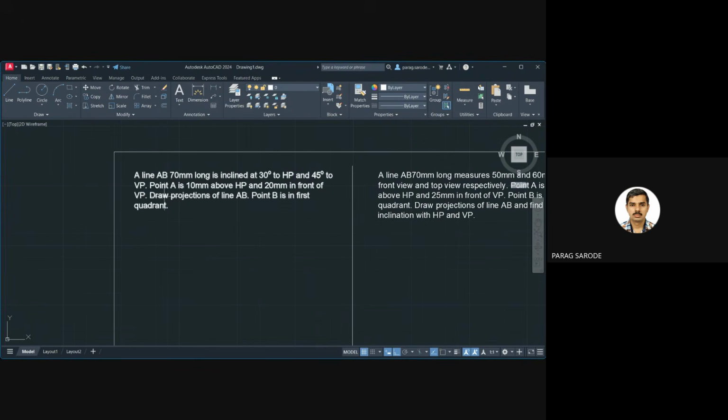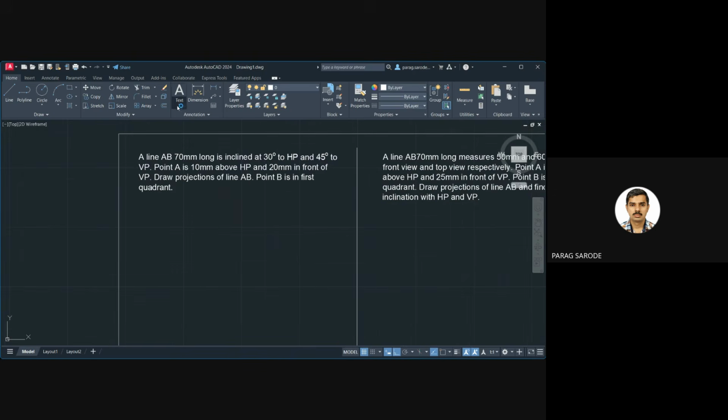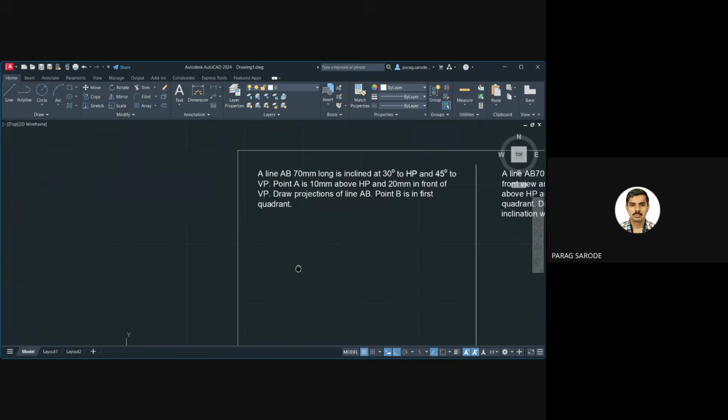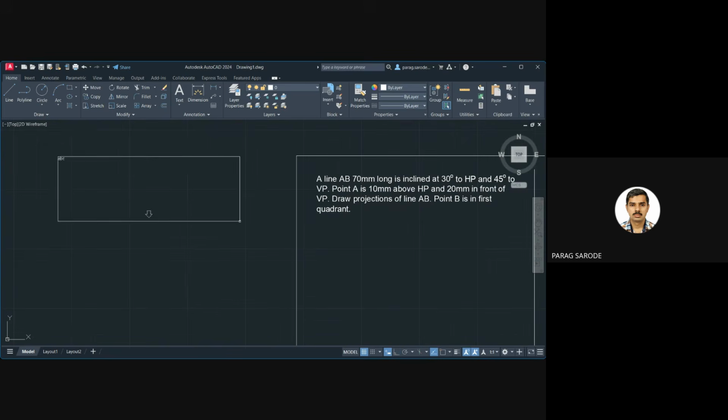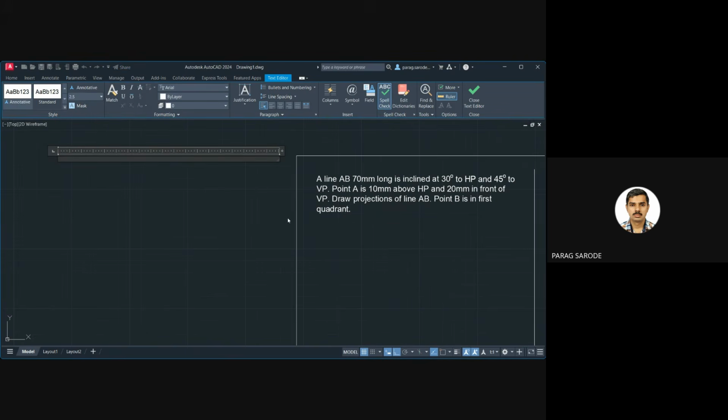So let's see. What is mentioned in the question? A line AB 70 mm long, right? Now how can we interpret this? This question we will split into different parts. First, we'll just look at only what the line is. I will type it down.